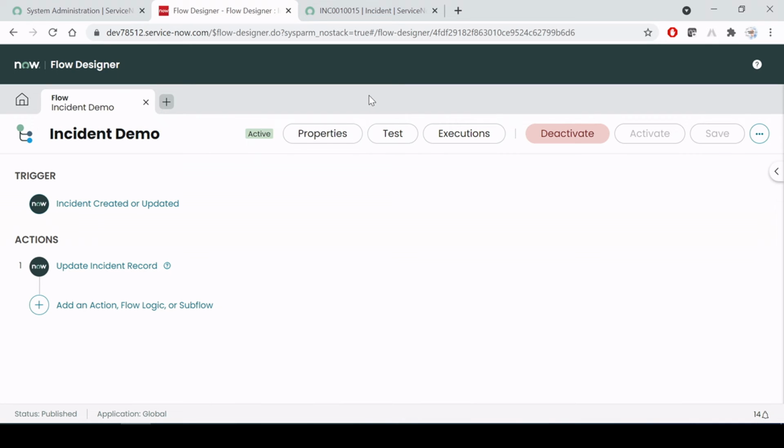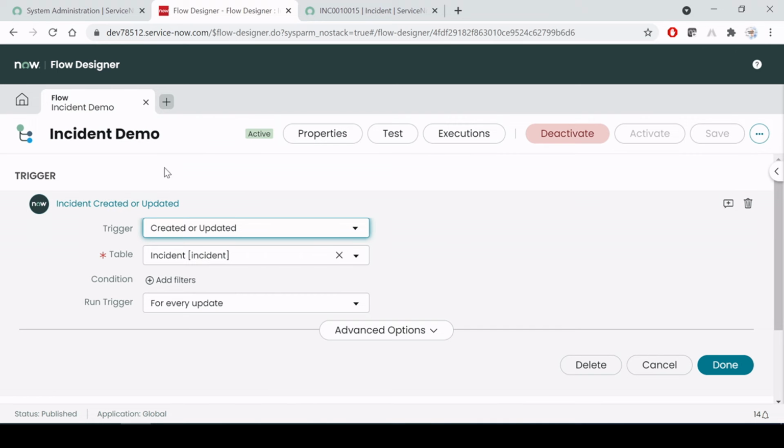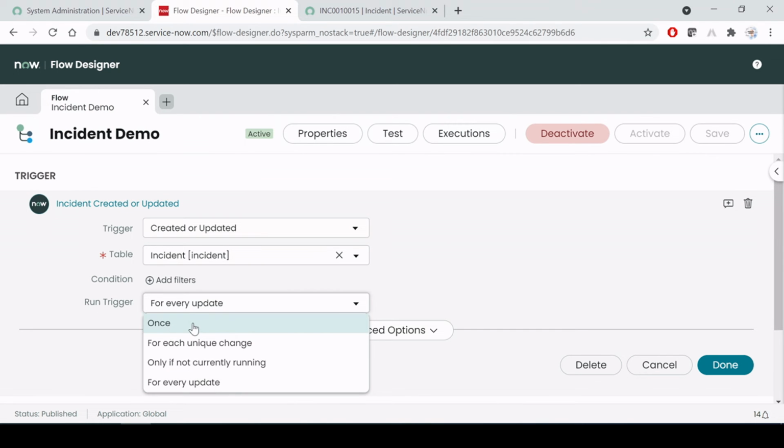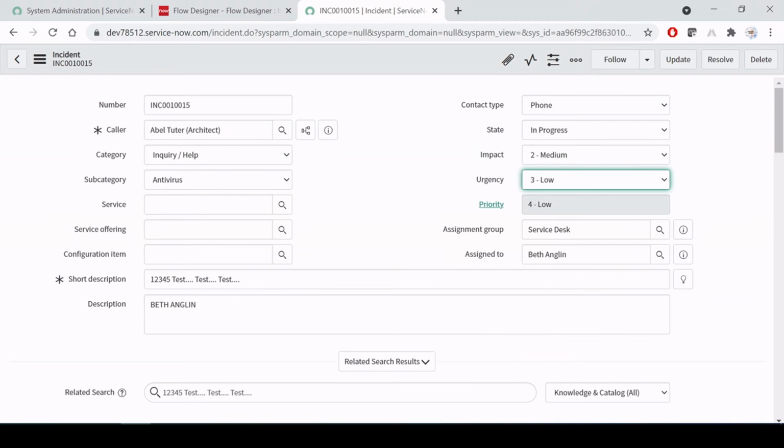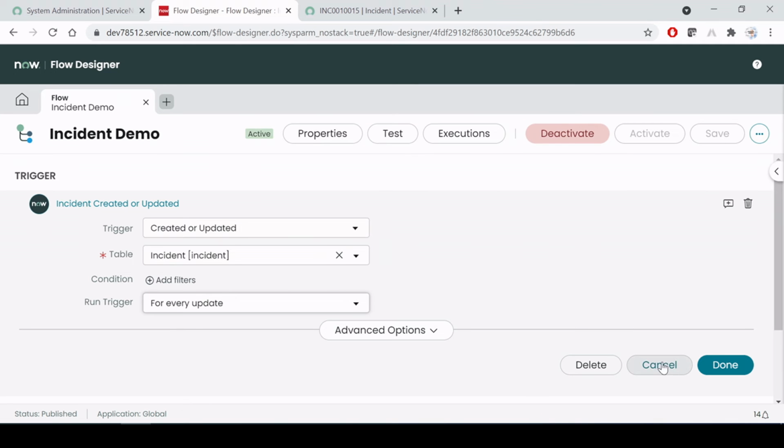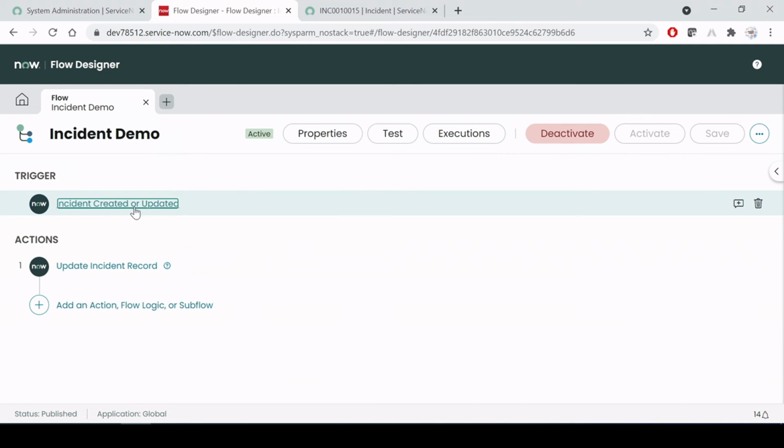Hello guys, I'm back. So there was an issue while triggering, because our flow was not getting triggered over here. I had selected once because this was getting executed only one time. So instead of once, I have selected for every update over here. This is the only change I have done, and it started getting updated.